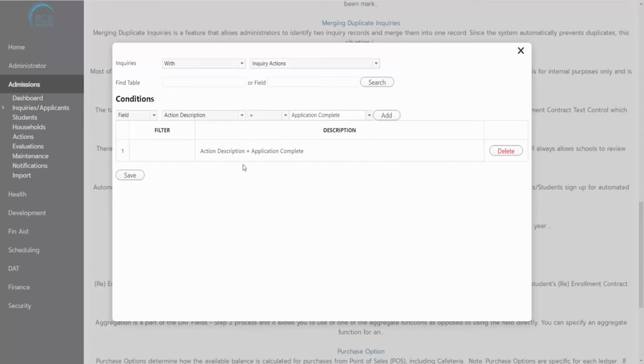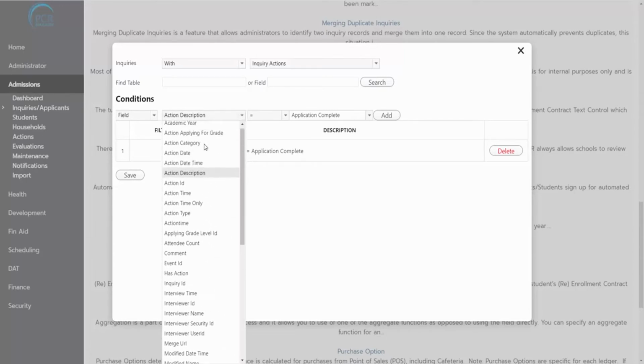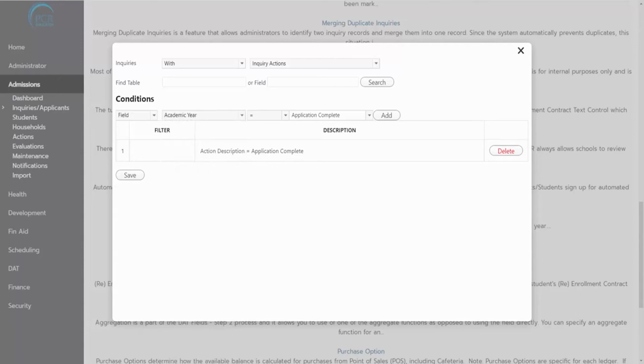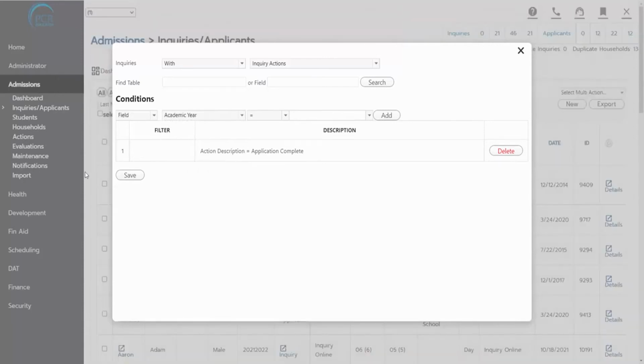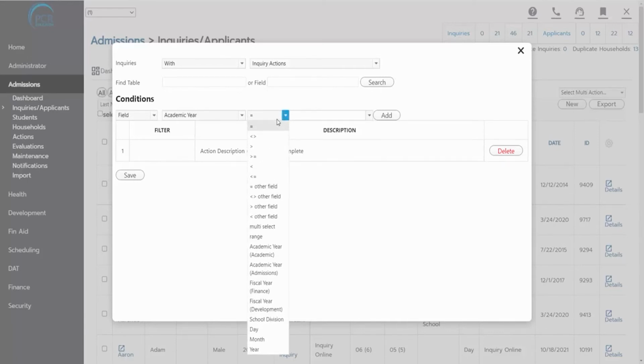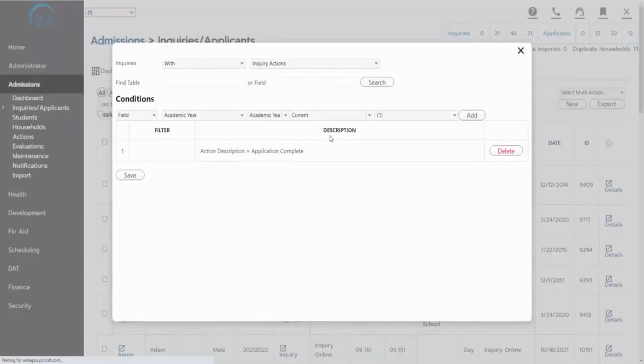So in order to do that, I can go to academic year, and I could potentially hard code it to a particular year, but in order to make my filter dynamic so that I don't have to update each year, I can actually use a dynamic condition such as academic year admissions and set that to current year. And in this last drop down, this is where I would select my admissions division, which is this in my case.